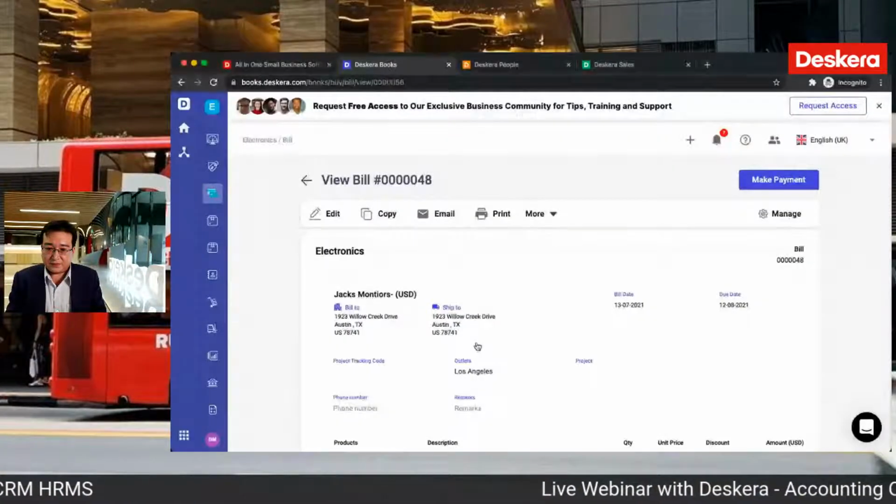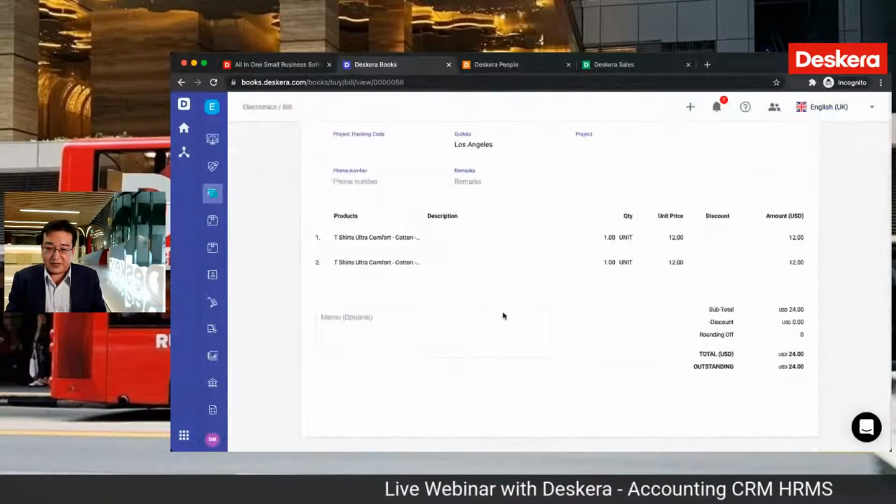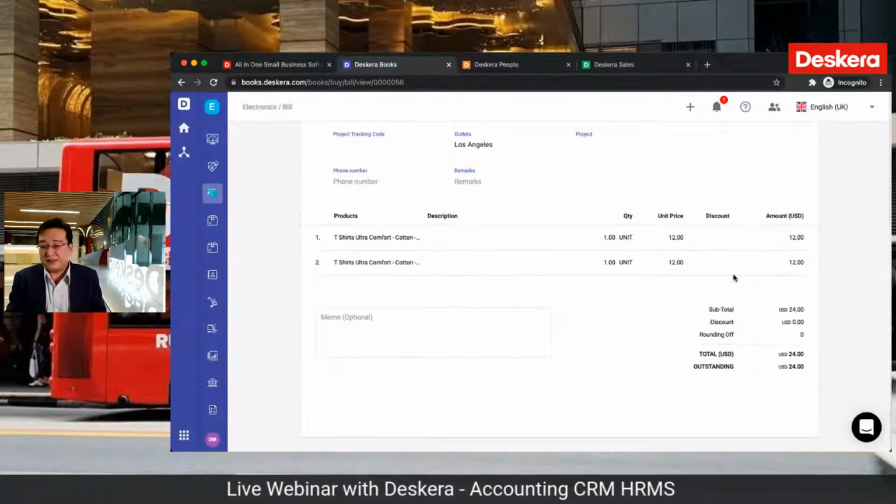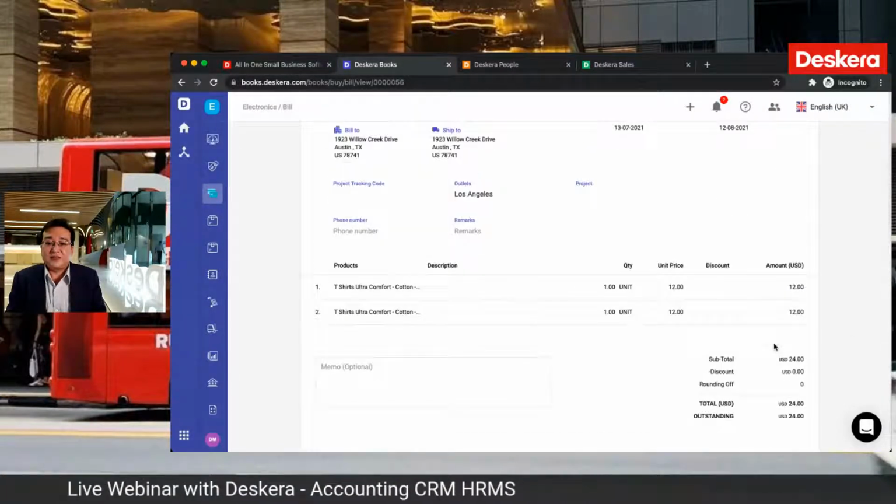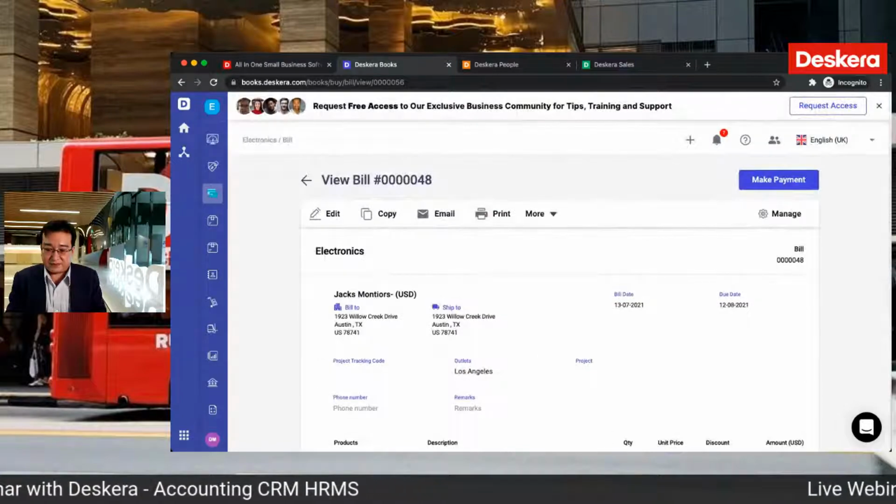Windows. Here we go. So inside here, you can see Jack monitors that we just created here. Now let me stop sharing and let me share my other screen with you. And you can see here inside the web version, you can see Jack monitors. And you can see the exact 2 items we scanned with the exact amount. So it's in here as well. So let's go back to the mobile.